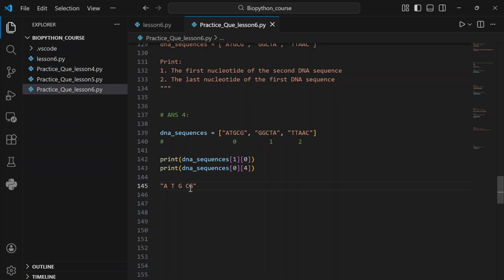Now we know that A is on index number 0, T is on index number 1, then 2, then 3 and then 4. So the question says that we have to print the last nucleotide. So here G is on index number 4. So here 0 means this DNA sequence, this string, and the 4 means G. Okay, so the 4 means here G. Now, this is called positive indexing that we learned yesterday.